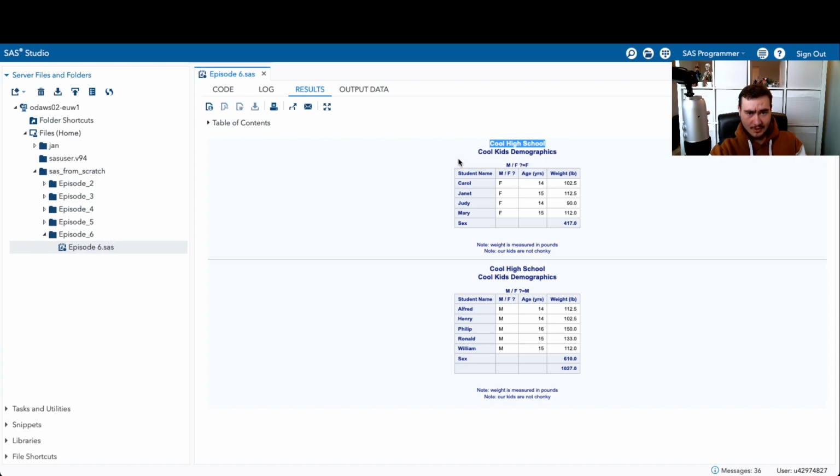We've got cool high school, we've got cool kids demographics, we've got all of our labels, we've got our totals for the subtotals and grand total for the weights. We've got footnotes that repeat on each page because we've used the page by statement. Or it repeats for each gender because each gender is on a new page because we use the page by statement. We've got all our girls on one page, we've got all our boys on the other page.